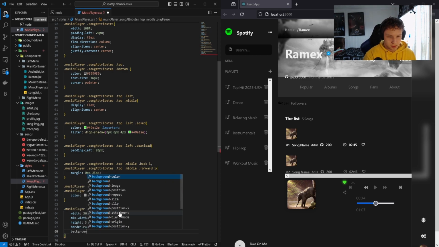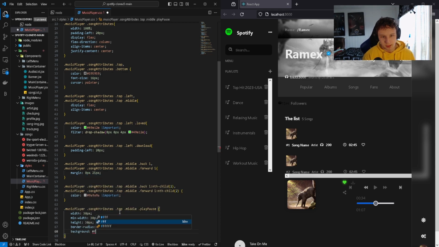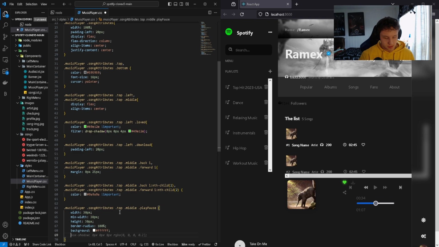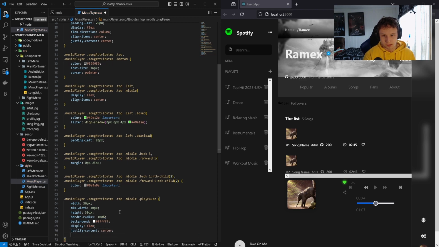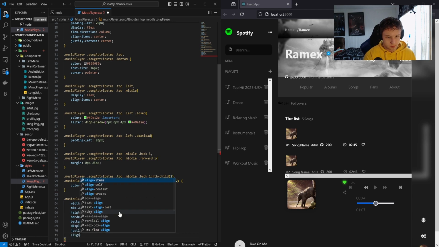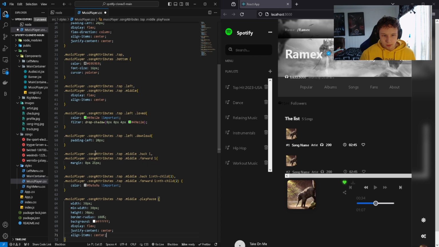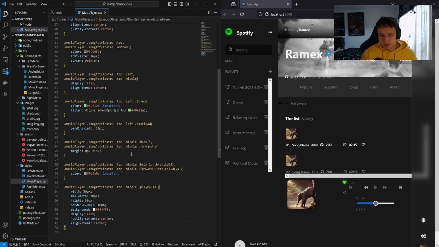The background color is gonna be a white color, so we will do hashtag FFF. We also want to have a display flex here. We also want to have a justify-content, which is gonna be center, and we also want to have align-items center. And that's pretty much it for the play pause button.